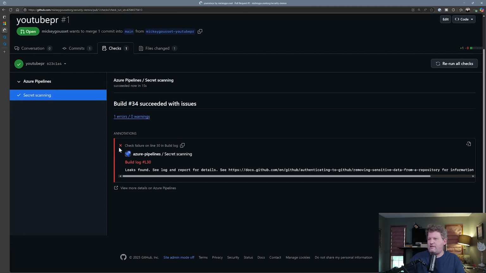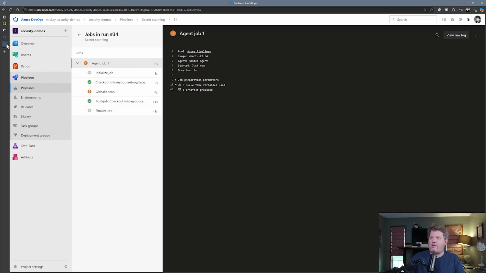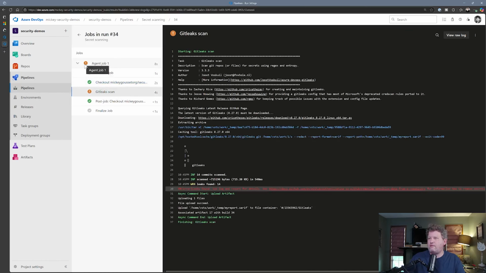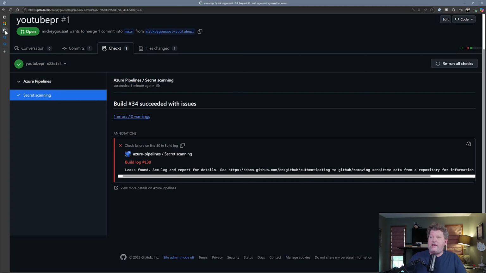So I can see that leaks were found, but I obviously don't have my pipeline set up to fail when it finds leaks. That must be the problem. So leaks were found, but it's more giving a warning, not an error. So that's why the pipeline's still showing as passed.